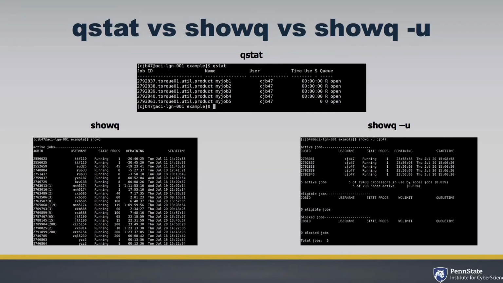These are just some examples of how things show up. It shows you some of the differences between how qstat and showq jobs show up. So when you run those commands, it just shows you the basics: qstat versus showq versus showq -u for your specific user ID, right? And how those would show up.